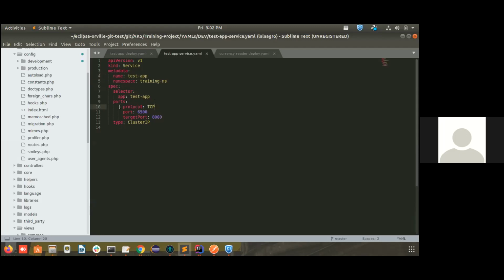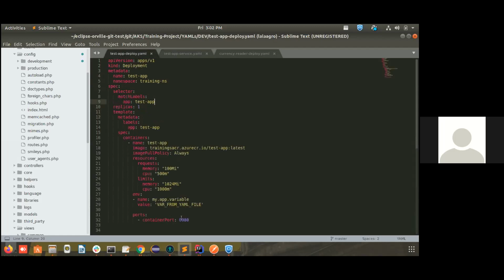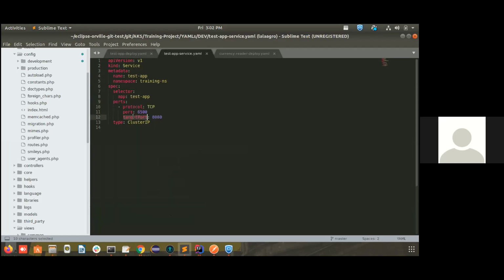Then the ports which are being exposed. The port of the service is 6500, and whatever request is coming in on my 6500 port, I'm routing to the 8080 port. That will route to this container port, so the container port is the target port here. And here is one interesting thing, that is the cluster IP.